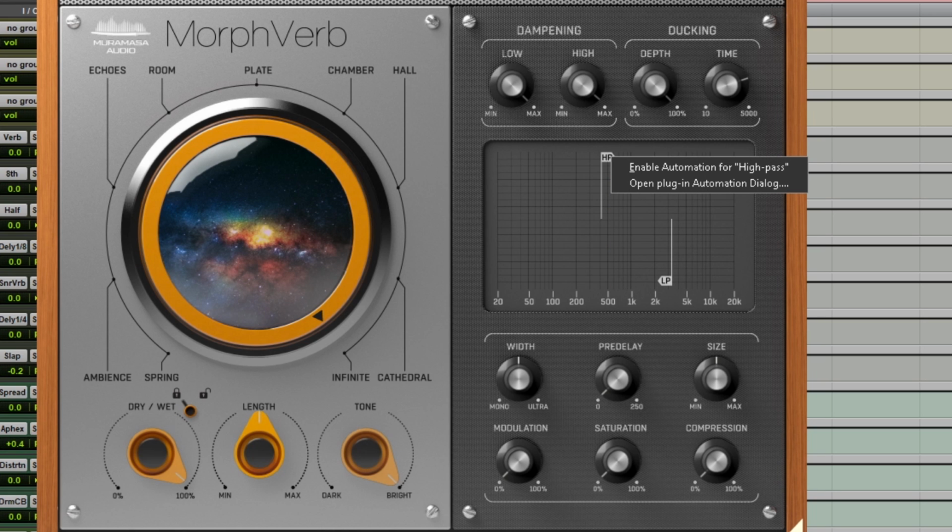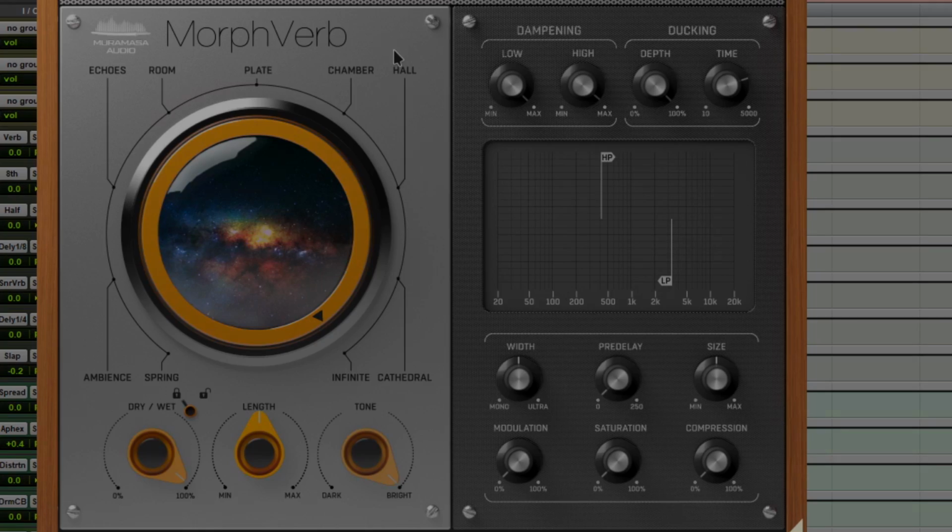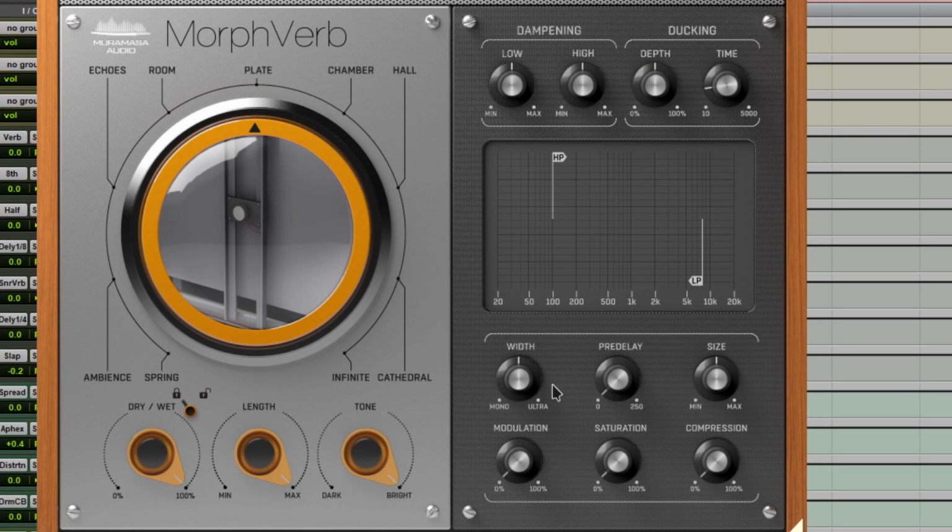Another option that you can automate. And basically everything in this plugin you're able to automate. Let's go ahead and take a look at width, pre-delay, size, modulation, saturation, and compression.